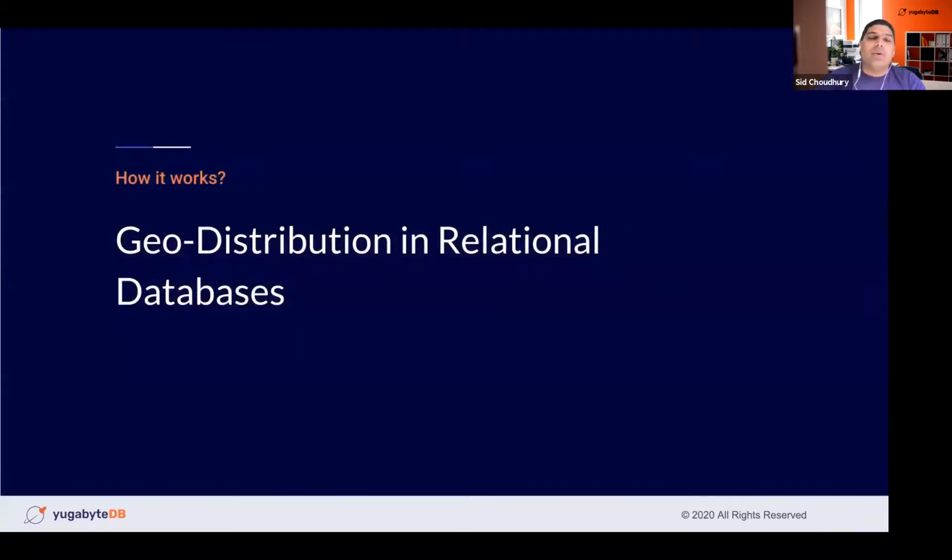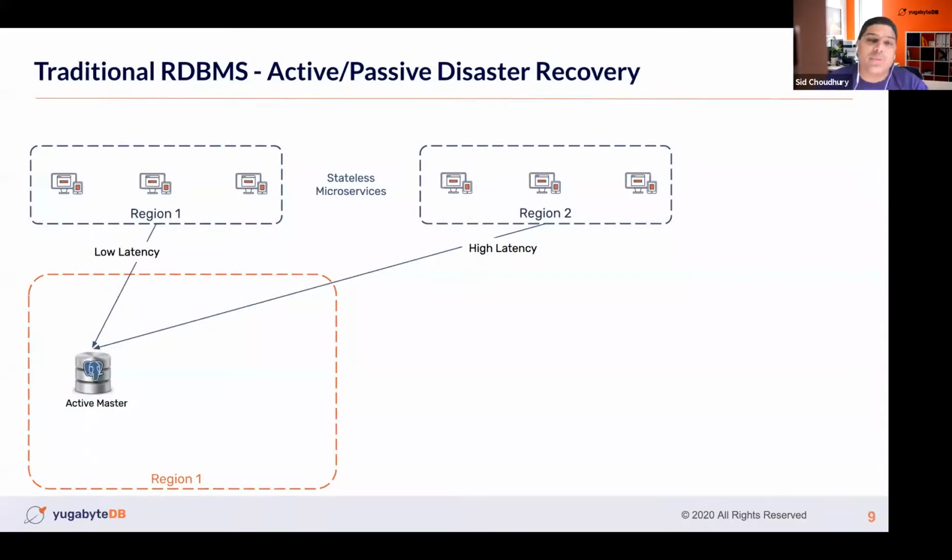Now, let's go into the core topic, which is geo-distribution and relational databases. Before I talk about distributed SQL, how does geo-distribution work in today's world that we have seen in the past, right? So imagine you have a multi-region microservice where region one is running the same set of microservices, and region 2 is serving the same set of microservices. If there is a common metadata store that the microservice relies on, then it is inherently running in only one region. And in this case, that is the active master, and I have used Postgres just to make it concrete.